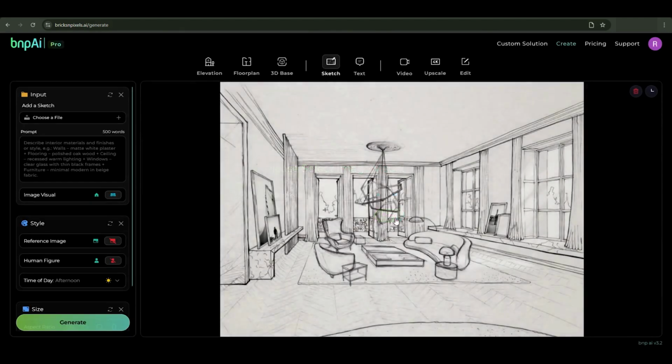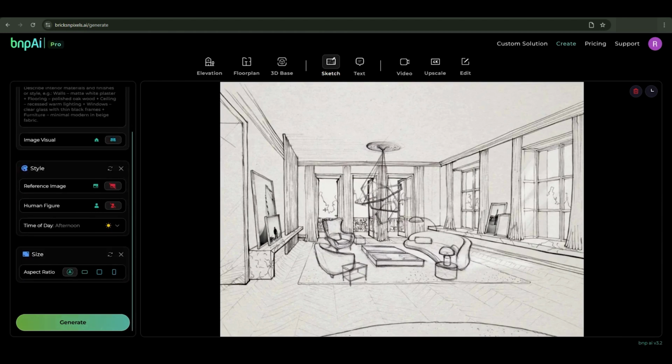For this example, select Interior. Keep the prompt section empty for now and move to Styling. Set the desired style for your final output. You may add a reference image or proceed without one.